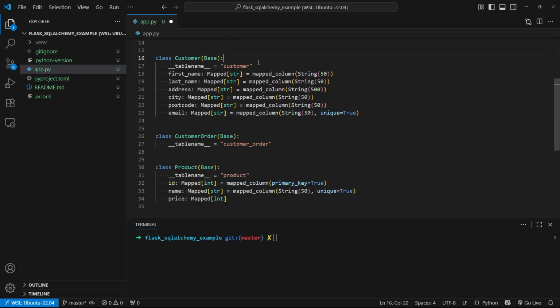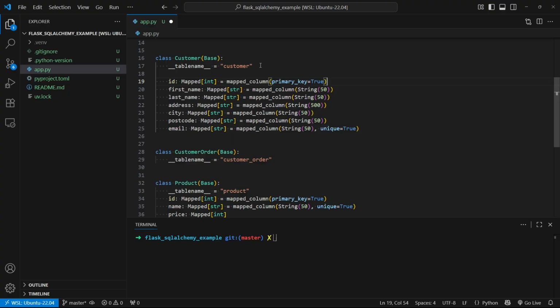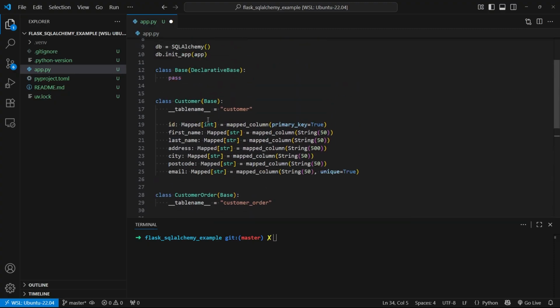So I'll just take the ID from the product and I'll put that there. Let me add a space here. That looks a little bit better. So we have the ID here, primary key equals true, but everything else would be a string. So some are 50 characters, some can hold up to 500 characters, and they're all going to be not null because that's the default. And then for email, I'm just saying that each email needs to be unique when it is inside of the customer table.